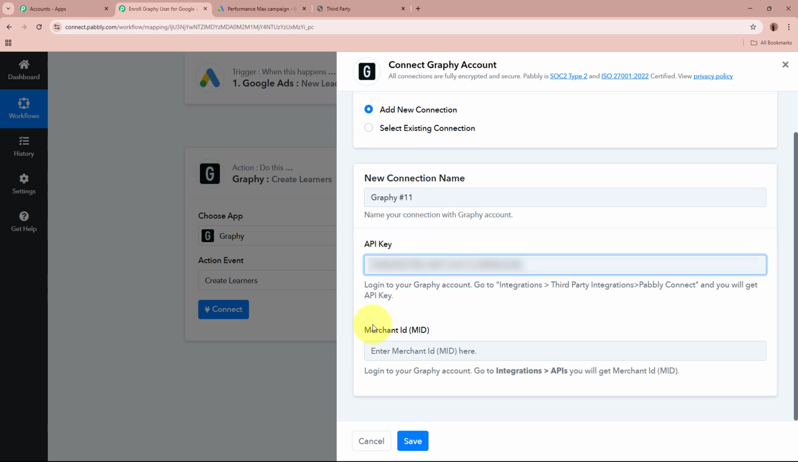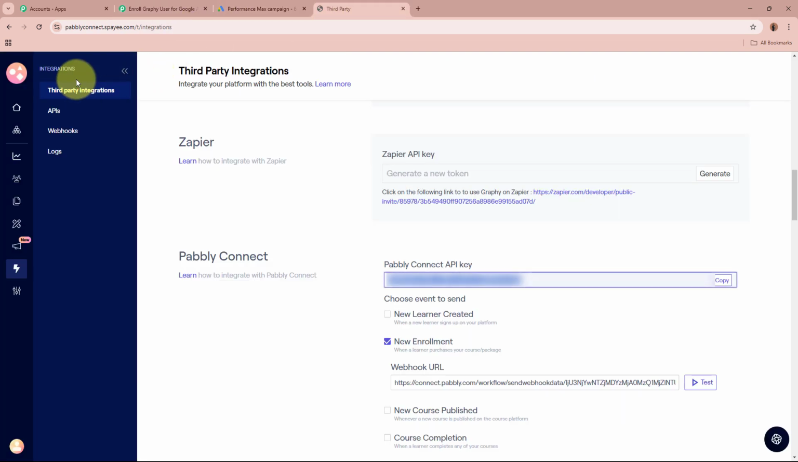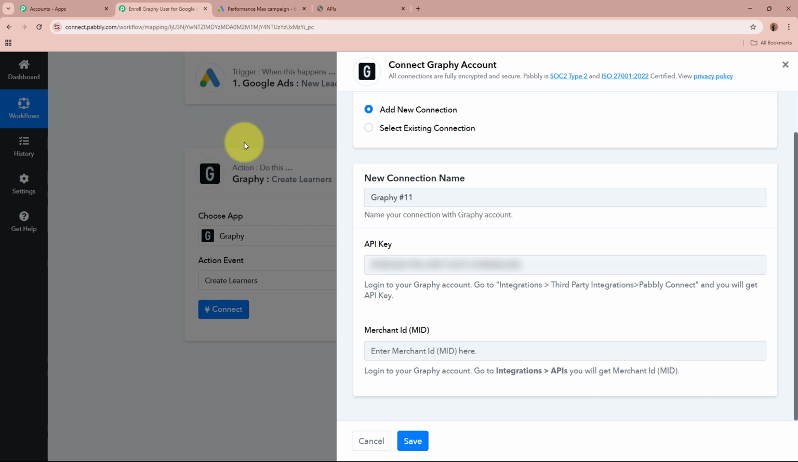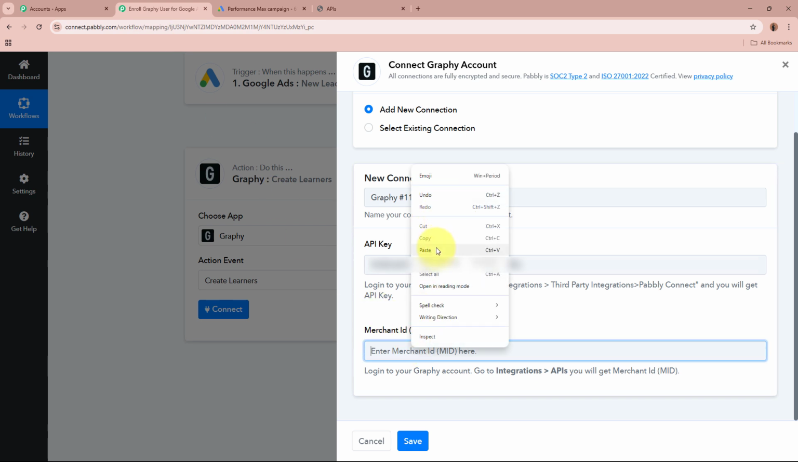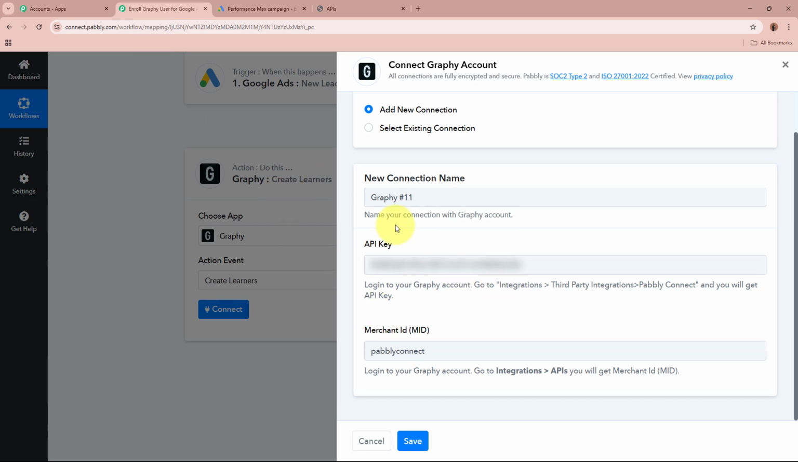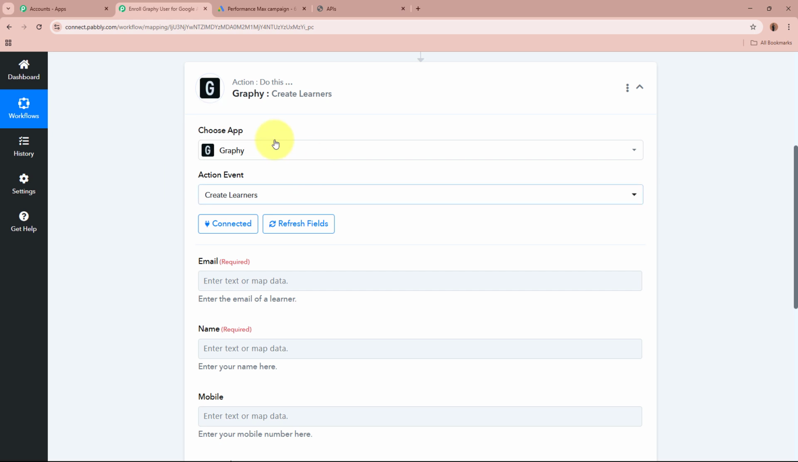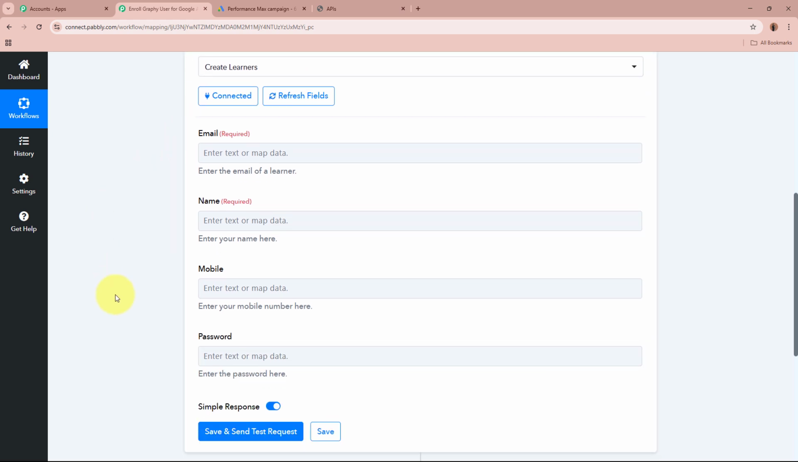Okay. After the API key, it is asking for the merchant ID. I'm going to go back to my Graphy account. Now in Integrations, you can see an option, APIs. Go to it. As you come to it, this is the merchant ID. Copy this ID from here, and over here, if I go back to my workflow, I'm going to paste this ID right over here. Okay. After adding the API key and the merchant ID, I'm going to click on this Save button right here. As I've done that, Graphy is successfully connected to Pabbly Connect.